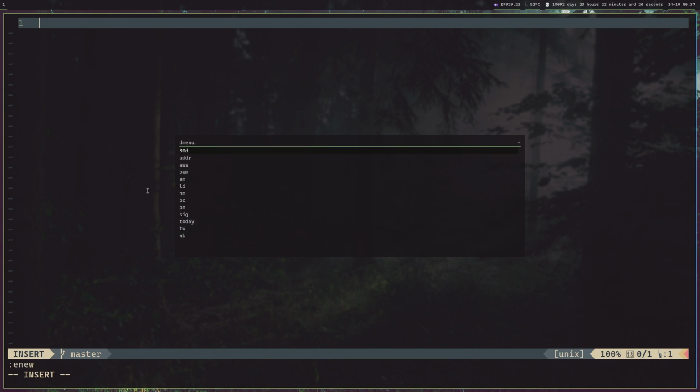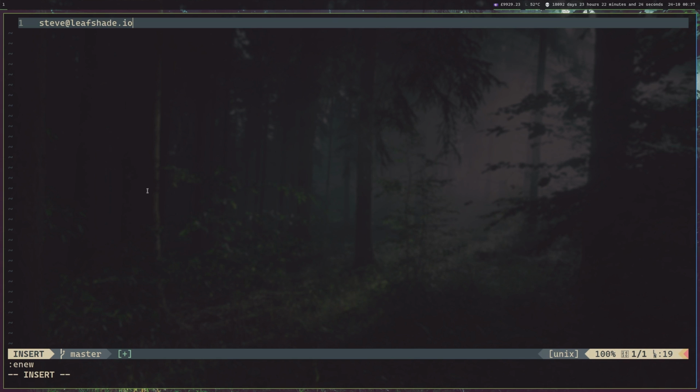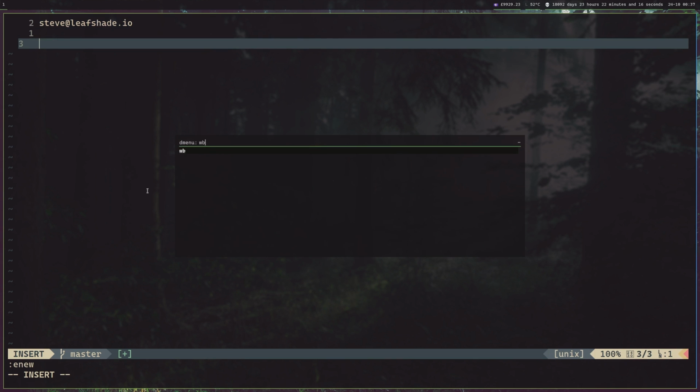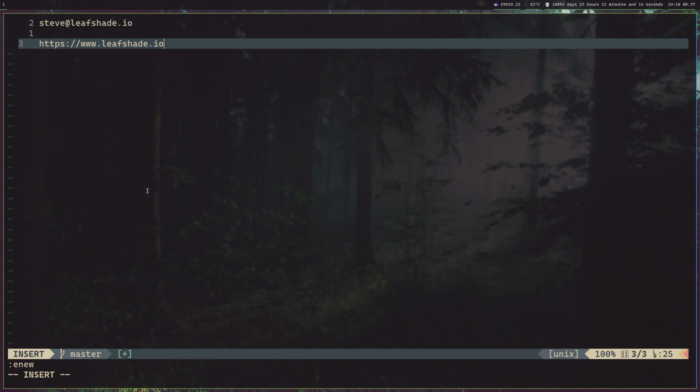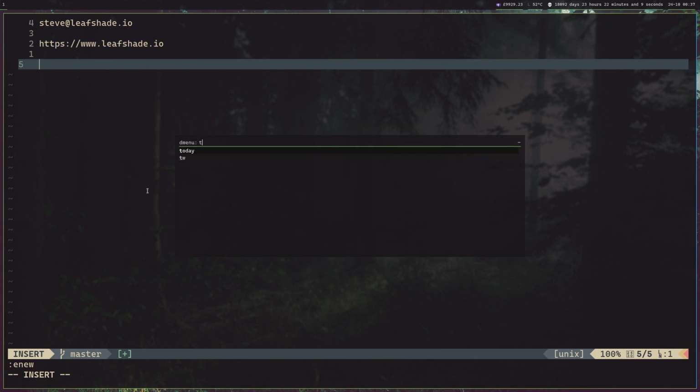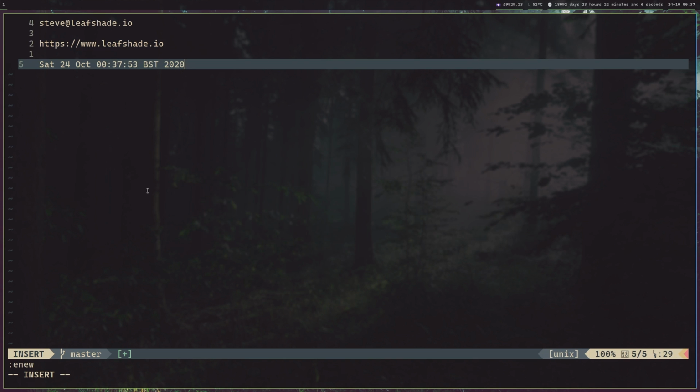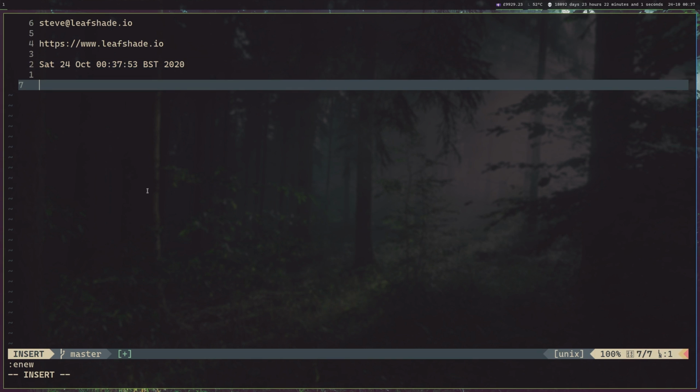So I have bound this to mod S. So if I do mod S and then BEM, for instance, then I get my email address, business email address. BEM stands for business email address. If I do mod S W B, then I get my website, right? Because WB for website. But I can also do mod S and today, which gives us the current date. And that's dynamic. If I do that again, it's slightly later. So there's clearly something dynamic going on here, right? It's not just simple text. So that's cool, right?